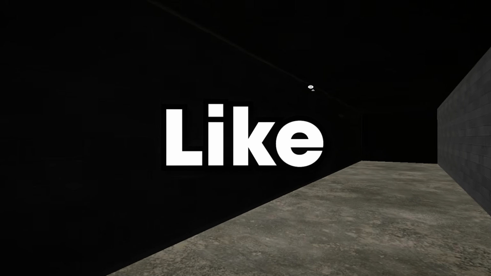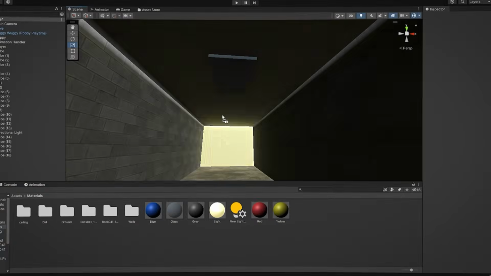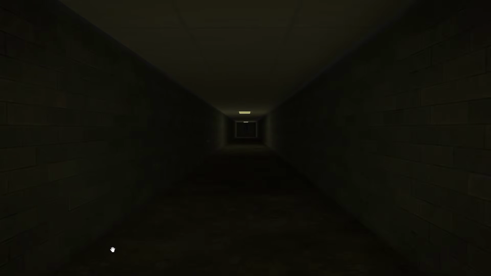There's a bigger problem though. The hallway is not scary, like, at all. So, I made a light material, slapped it on a cube, did some baked lighting, and boom! We got a pretty creepy, dimly lit hallway.